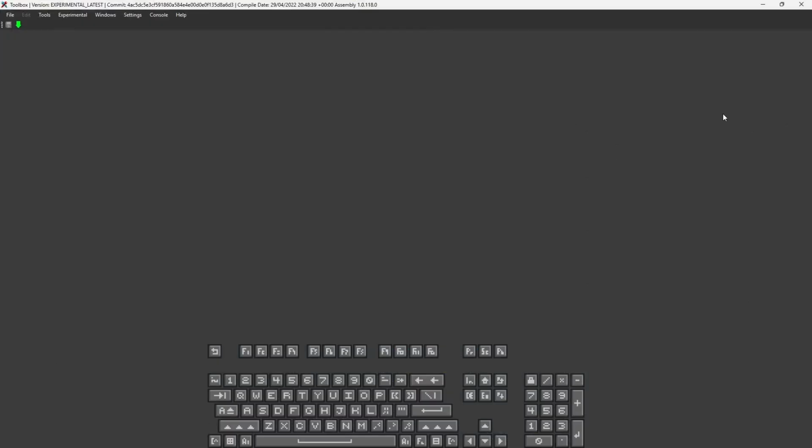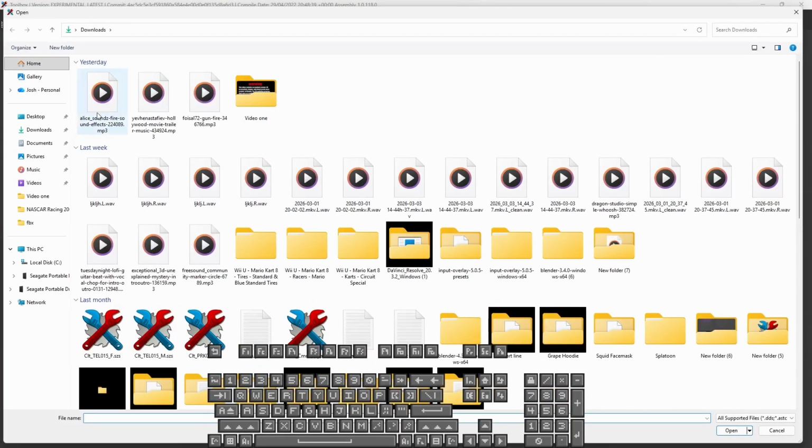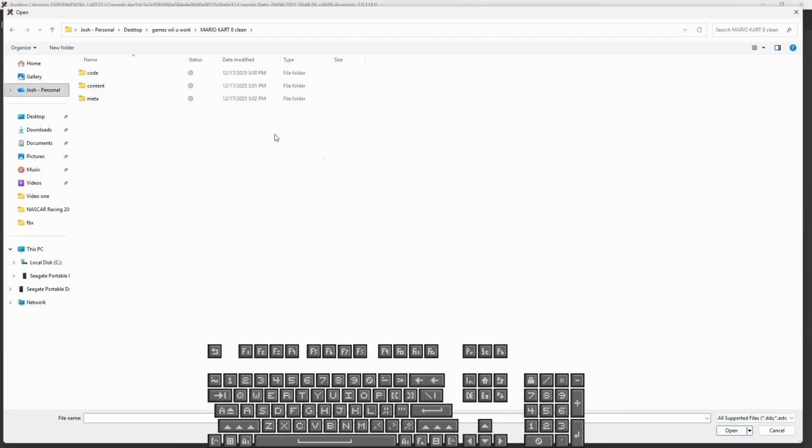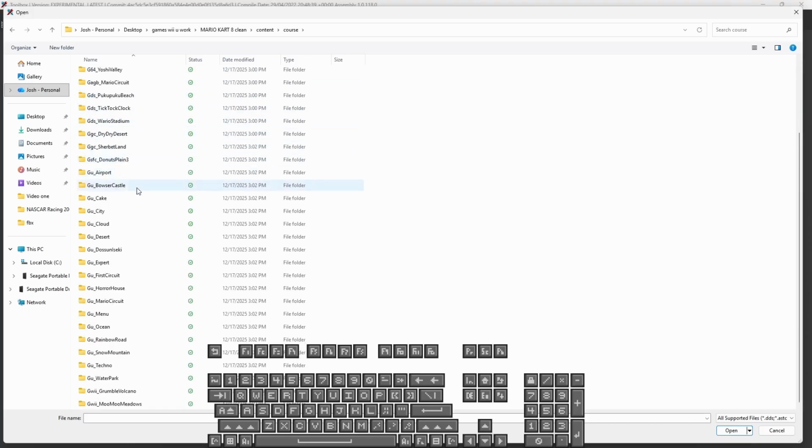Once you have opened Switch Toolbox, you're going to want to go to the top left corner and click on File, then go down to Open, and then you're going to need to locate your game dump. Once you have found your Mario Kart 8 dump, you're going to want to go to Content and Course. This will take you to all these course files.